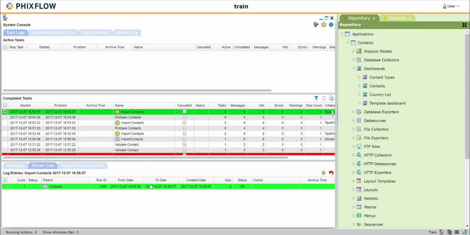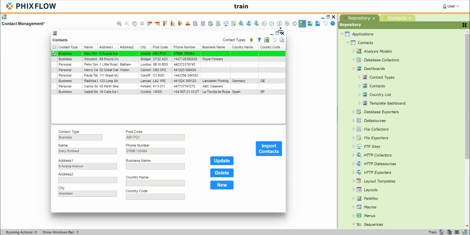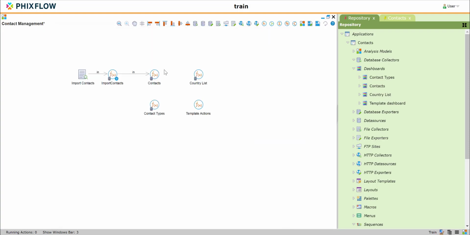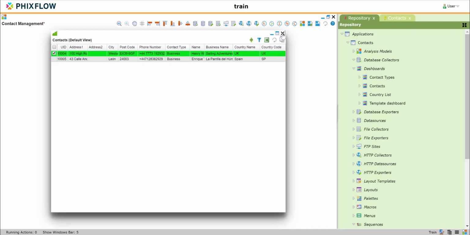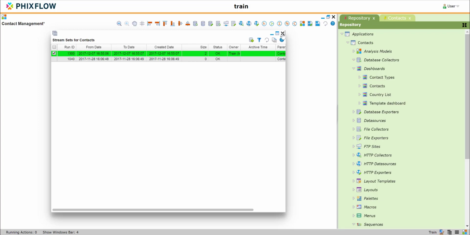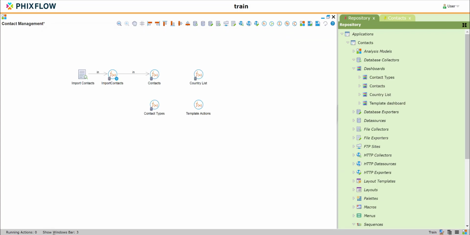We check the stream sets. We can see 2 records are loaded. Let's check on the stream as well. In the latest stream set, there are our 2 loaded records. Okay, so what went wrong? The problem is the view didn't refresh.